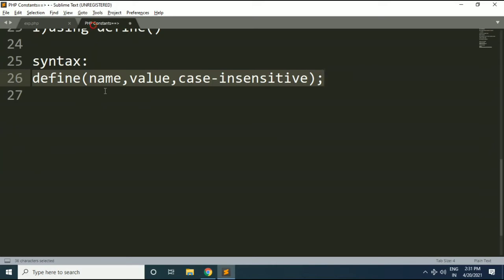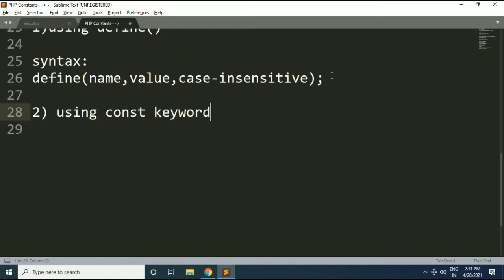Now we will understand the second way to create a constant, that is using the const keyword. In PHP we can use this const keyword for creating constants. So the syntax is like this.